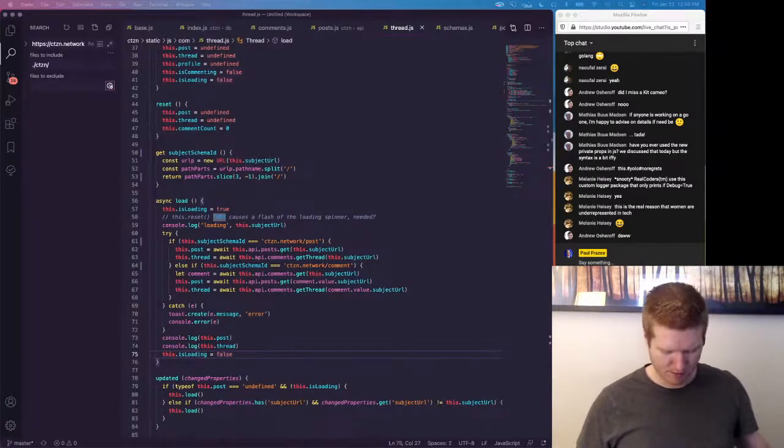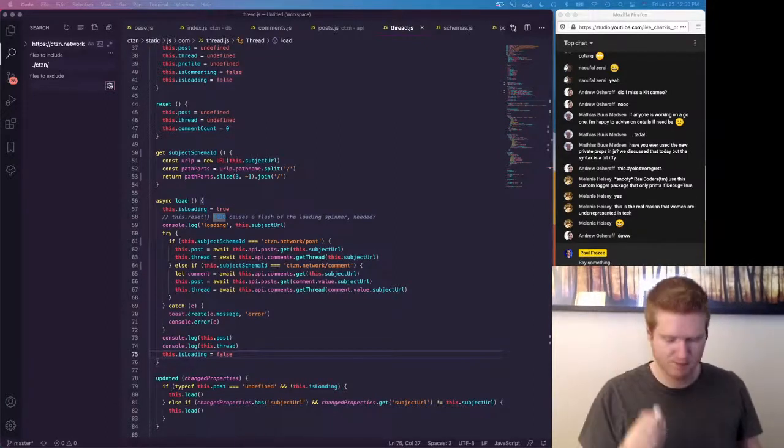So now we're talking about moving to hyper URLs to identify data.